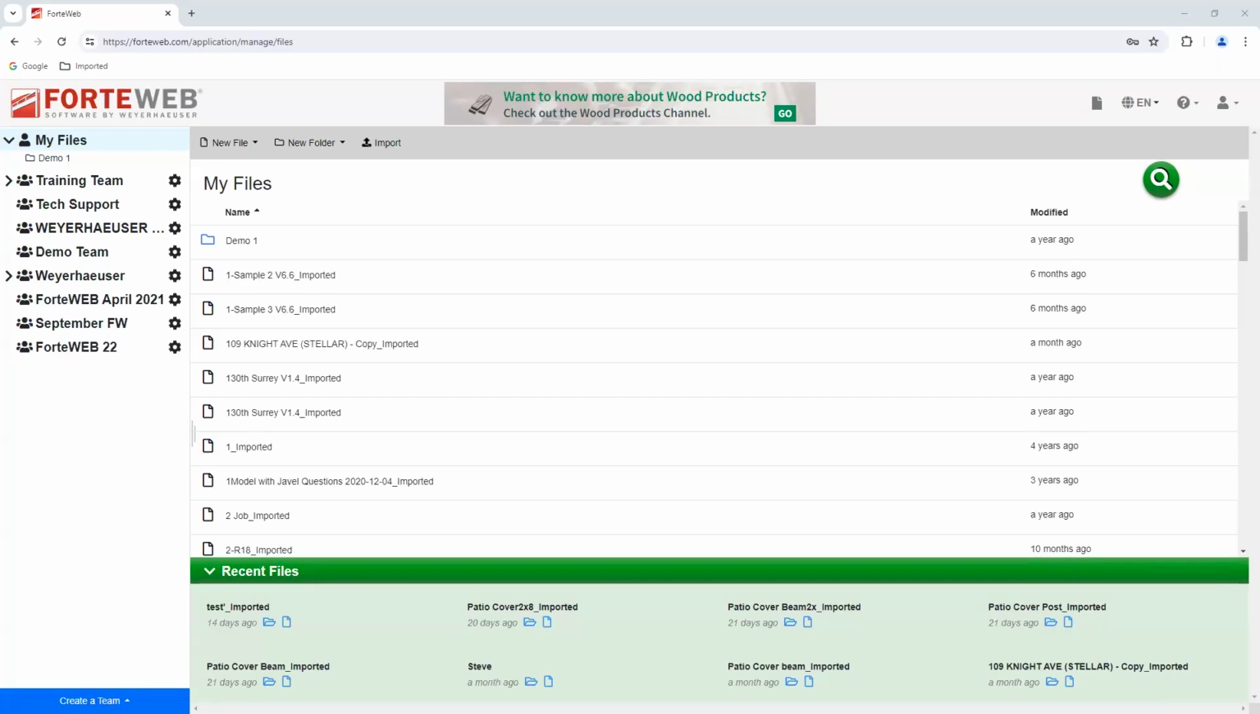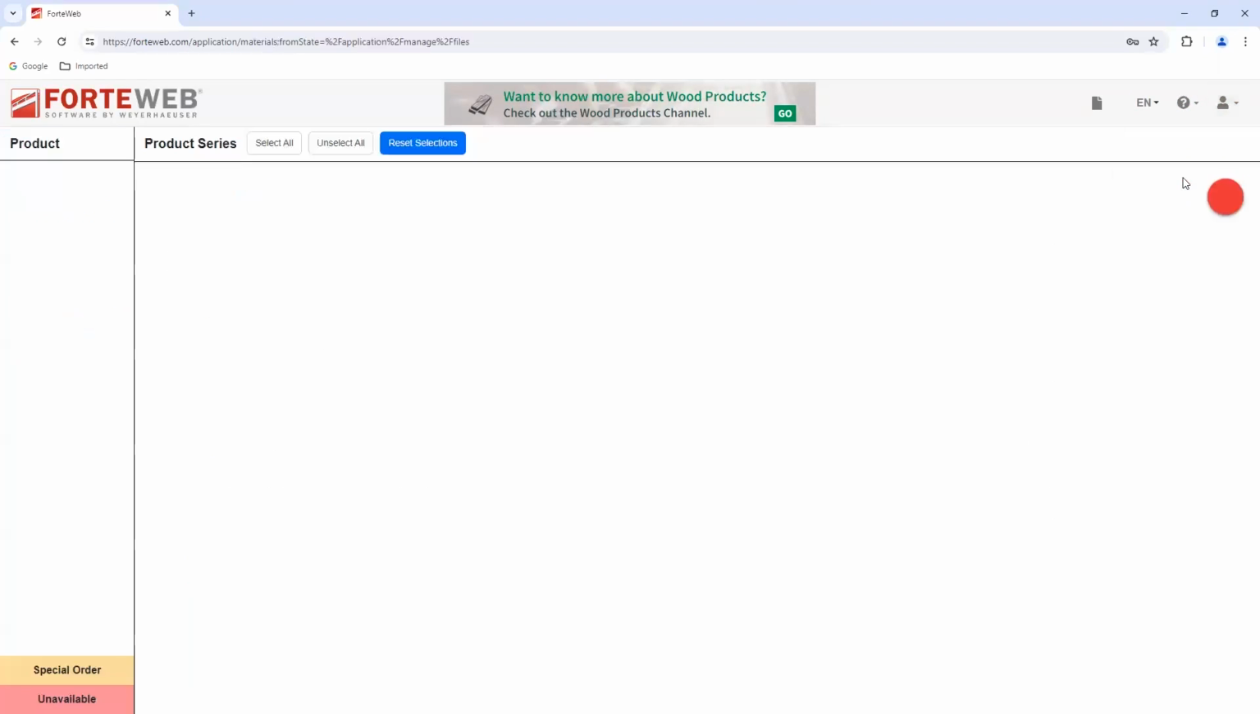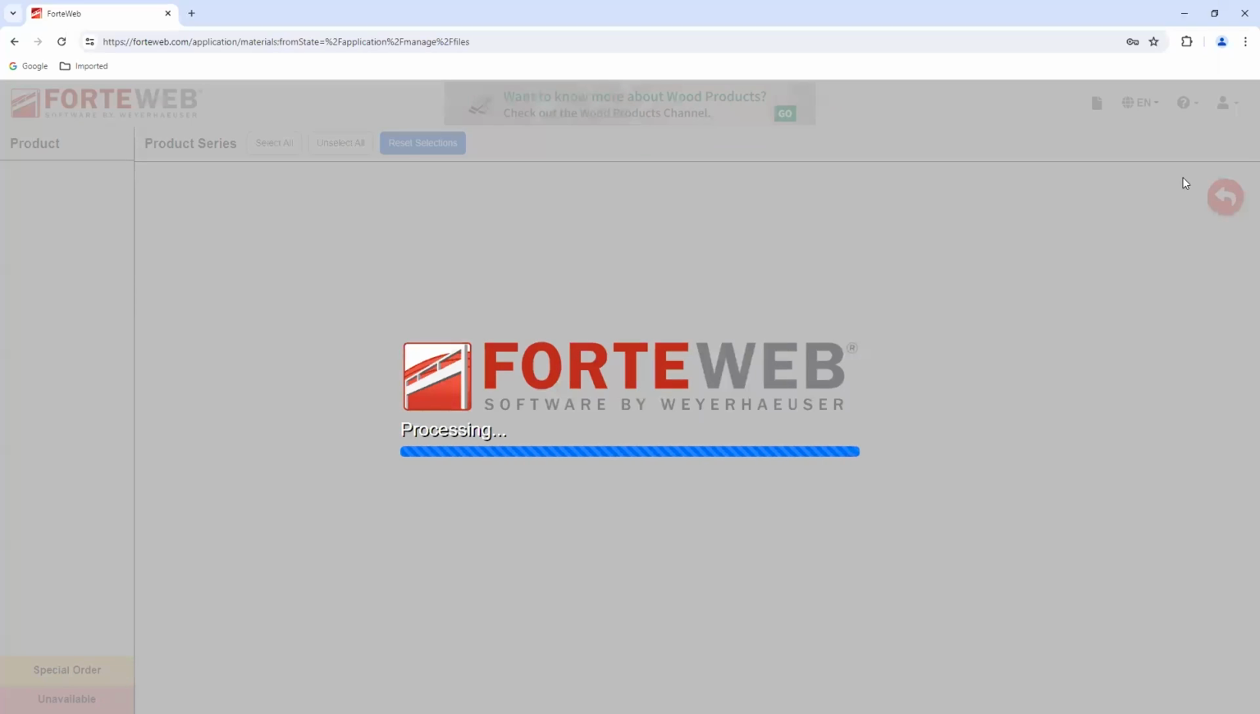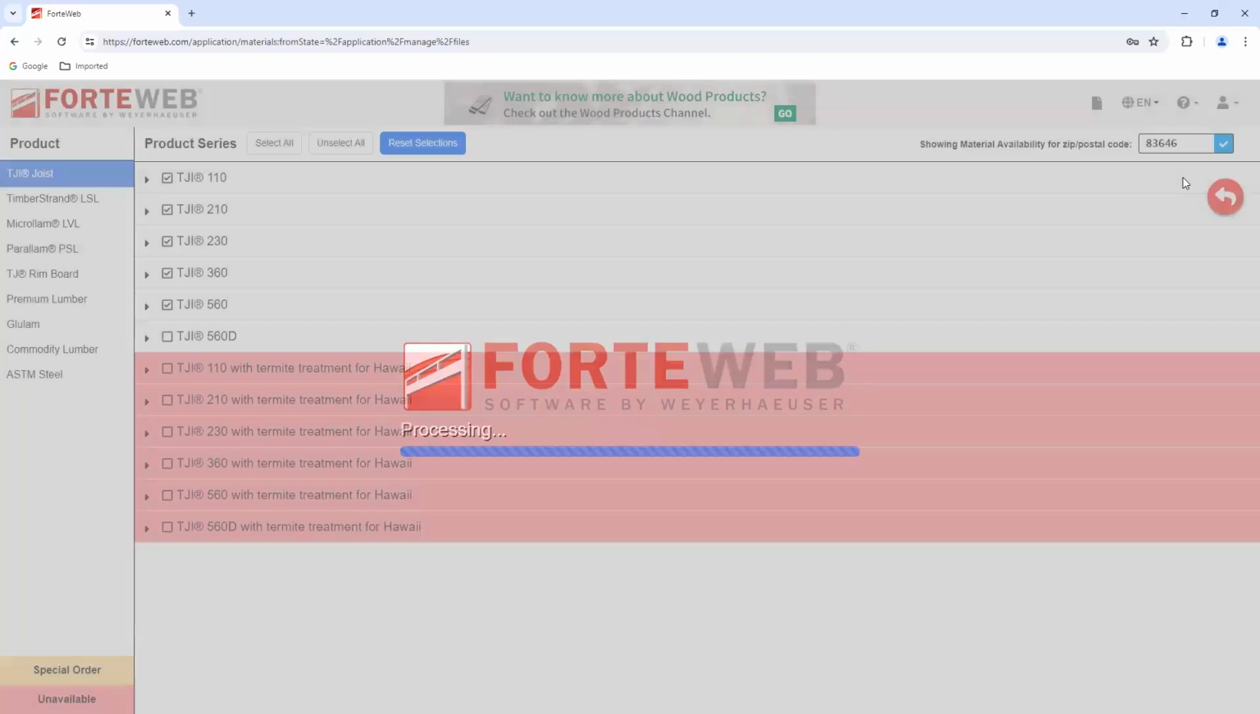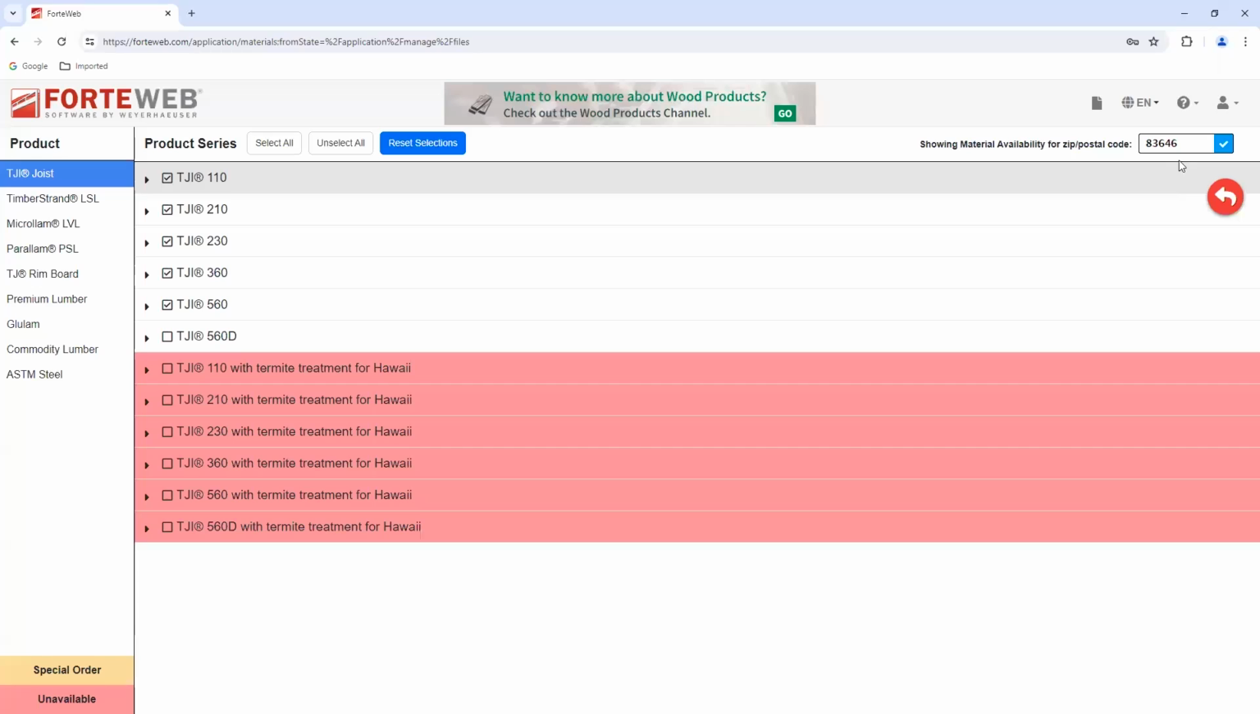So now that we're in here, let's go ahead and go back into settings. The last thing I want to look at is your materials manager. Now, this is what drives Forte Web and allows you to choose the materials. So right up here in the upper right-hand corner is my zip code, right? So wherever you're located, and that's based off of your settings. I can change this based on what I'm trying to design.